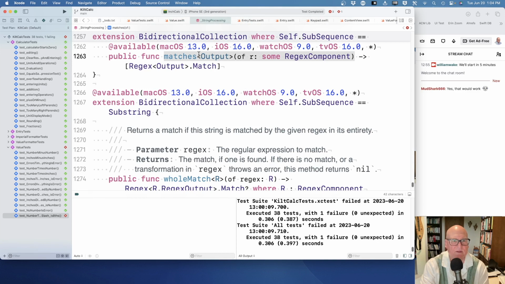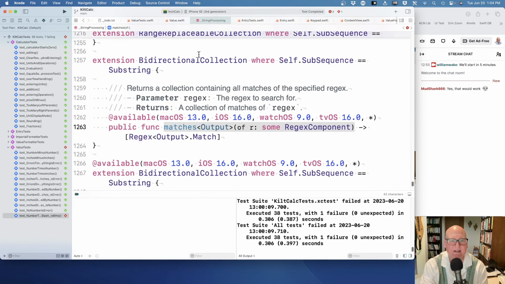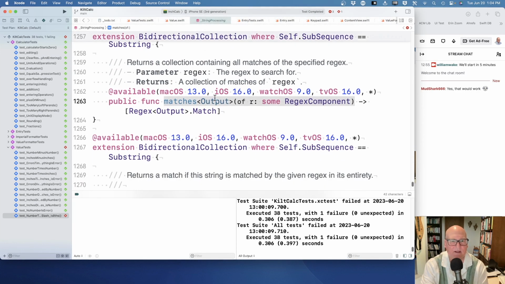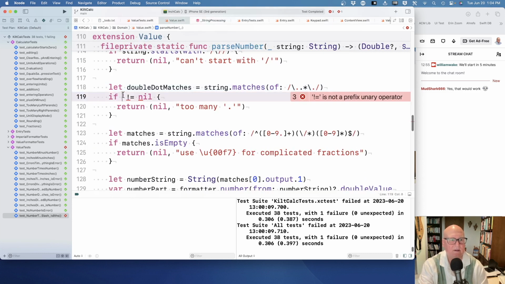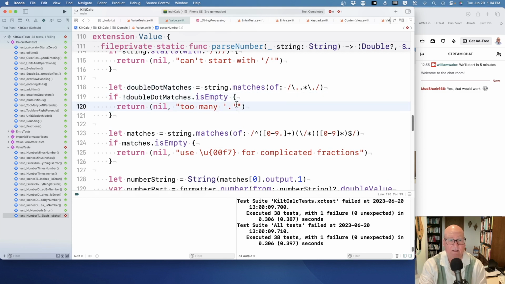I better look at how this works. All matches for a specific regex. Okay, it returns an array of these. So if it's not empty, let's see. If double dot matches is empty, but that's negated. If not empty, then that means we found something with that. Okay, and so we'll peel that case off.